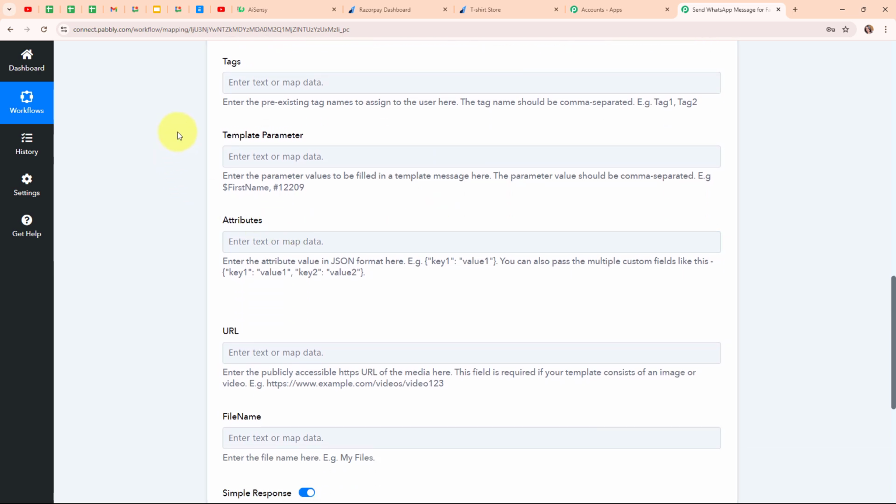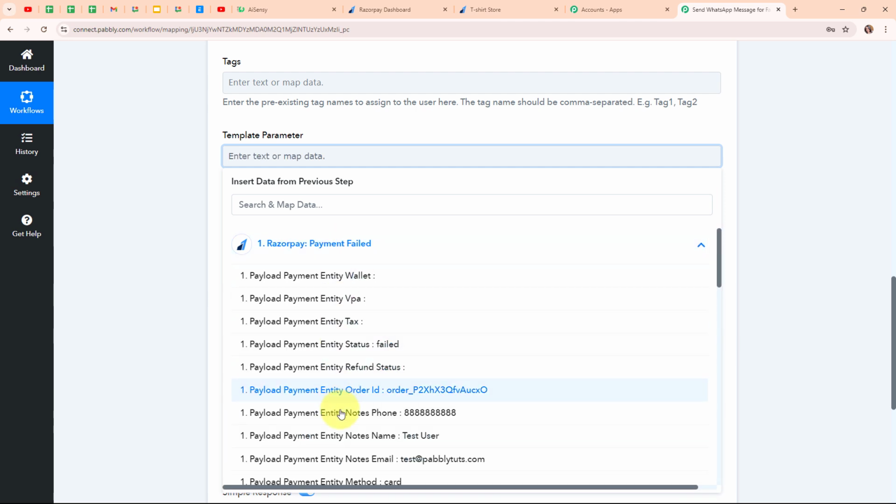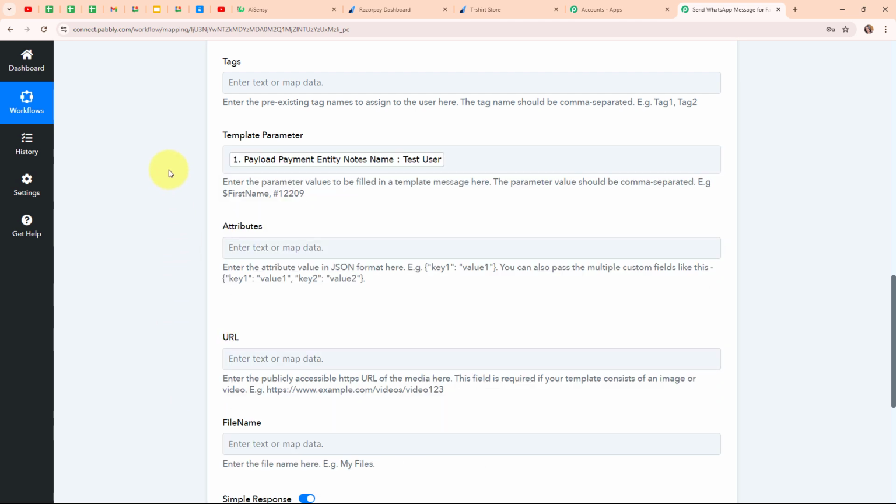And then here it is asking me for the template parameter. In this template parameter field, I need to enter the value for my variable that I have used in my template. As I've already shown you, I have used a single variable in my template, that is for the name. So here in this template parameter field, I need to map my customer's name. So I'm going to map my customer name again. So this is my customer name.